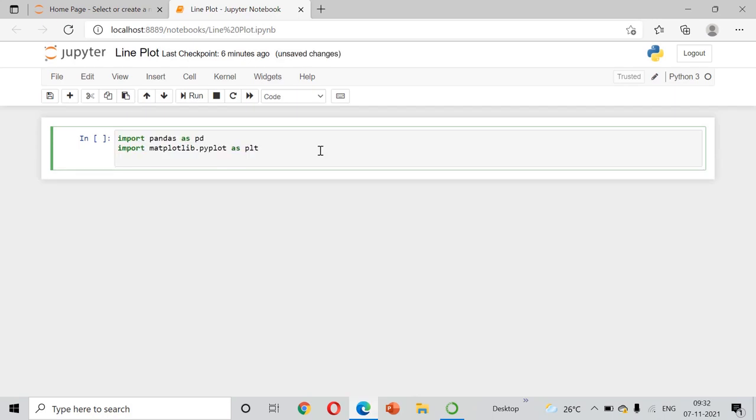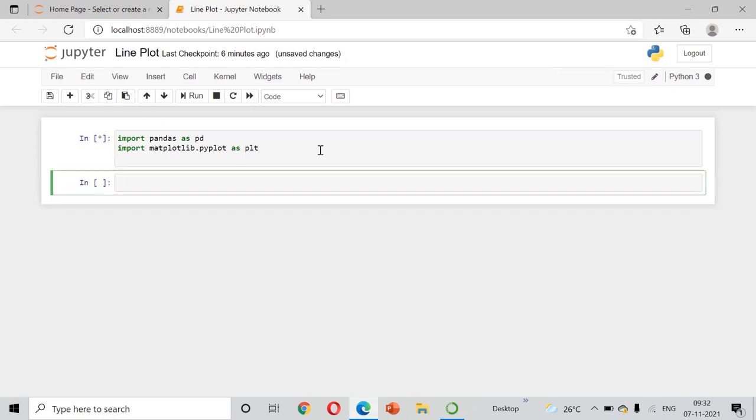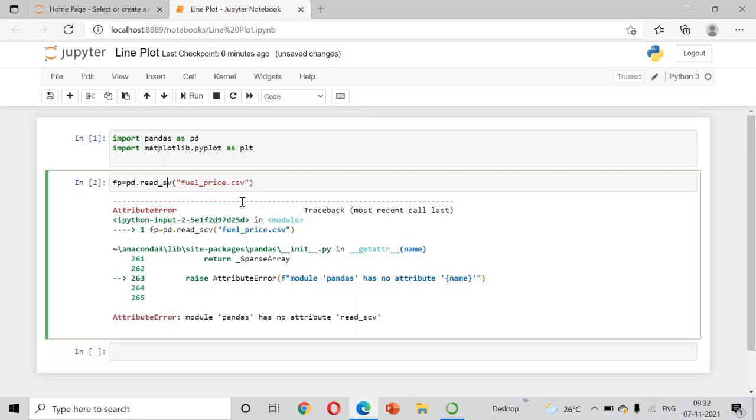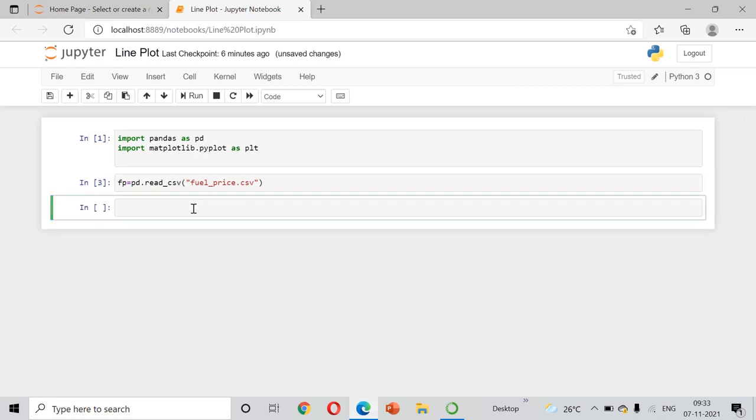We have imported pandas, and for plotting matplotlib.pyplot as plt. Now we will see our data. Run this one, and our data is fuel price. I have stored it in the path. I'll give the name fp equals pd.read_csv, since it is in CSV format, and the name I gave is fuel price. Okay, so there was a mistake. Okay, so we will see the data.